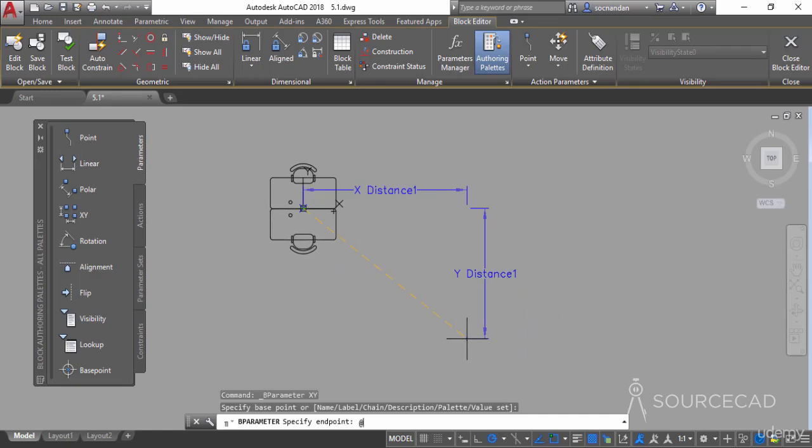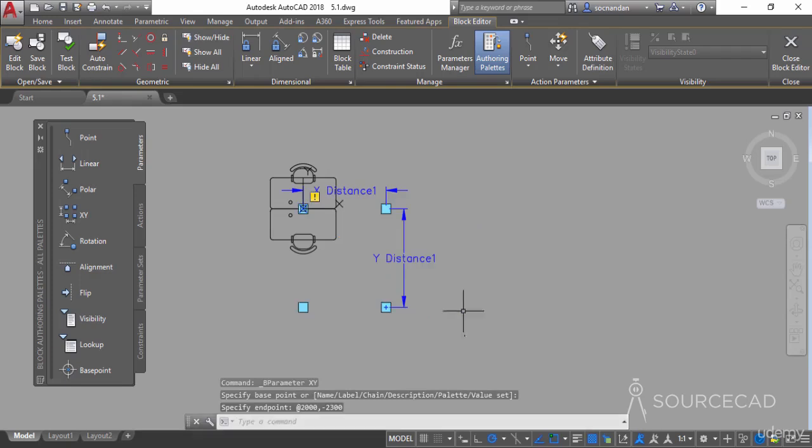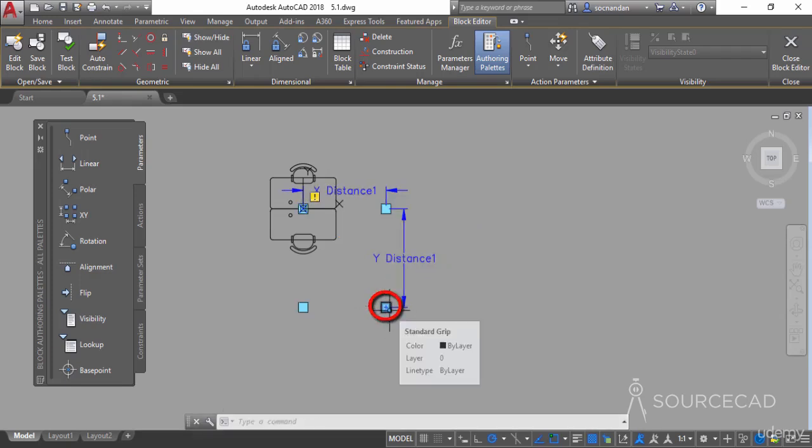So I'll type at 2000 for the X coordinate value and minus 2300 for the Y value. We are entering a negative value for Y direction because it's pointing downwards. And also we have added an add sign to add an incremental or a relative value. So let's now press enter, and here we have it. Now this is the point which we have specified with 2000 as X and 2300 as Y.